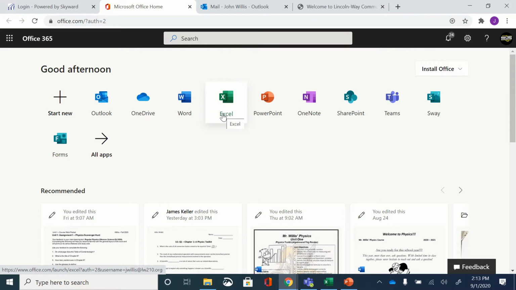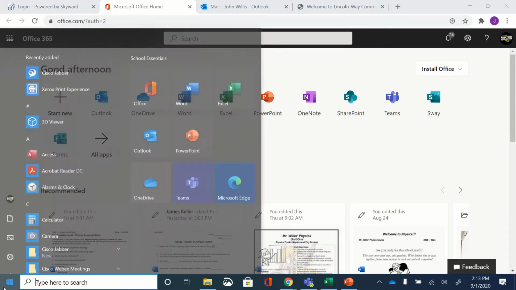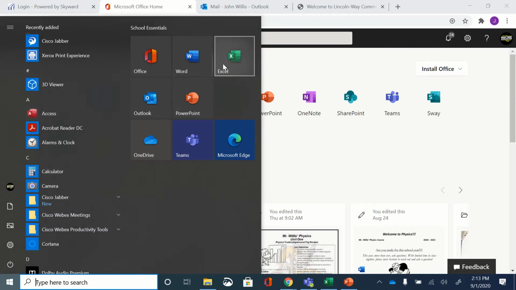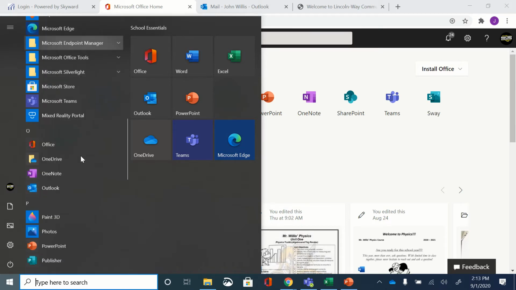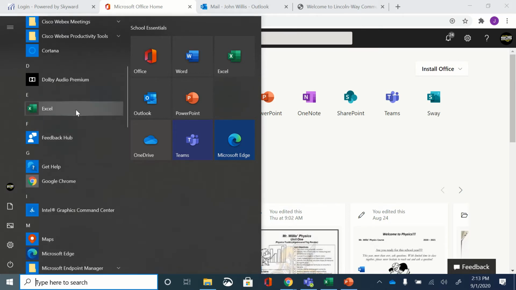If you are going to use Excel, you're going to need to actually go to your Start menu, and in the Start menu somewhere, somehow, even if you've got to go all the way through all of the files you have, you should find Microsoft Excel there somewhere. This is the file you need to open, not through a web browser.